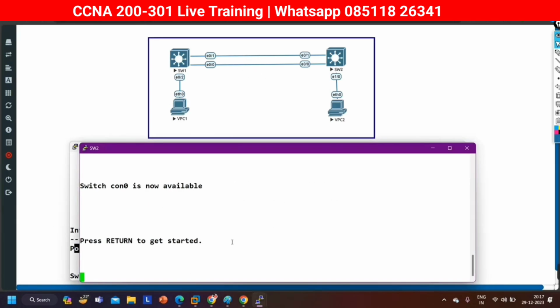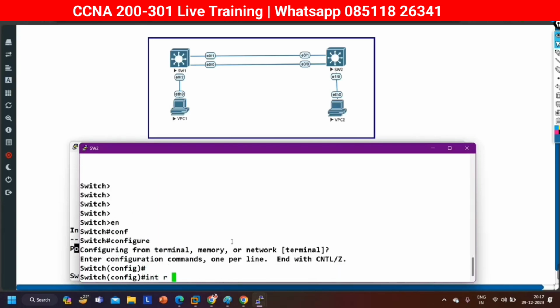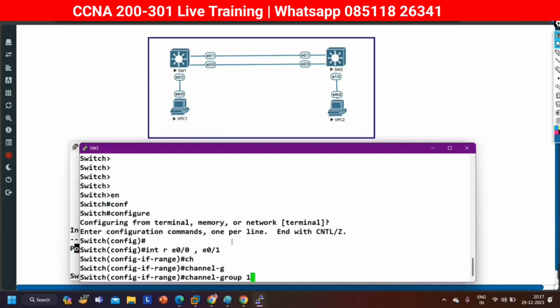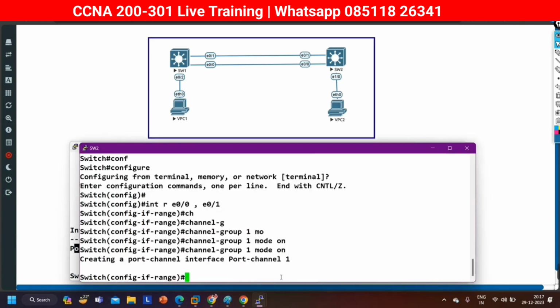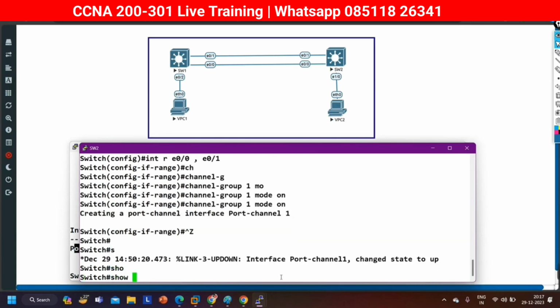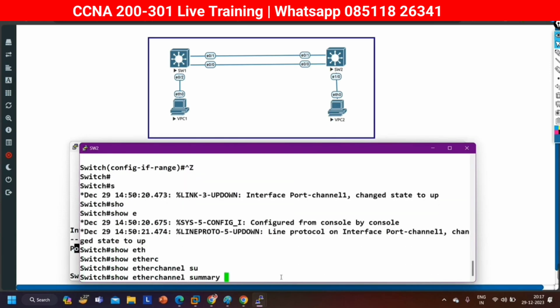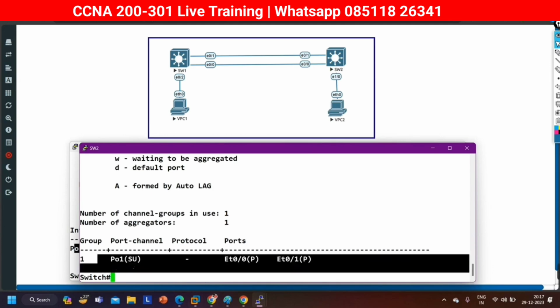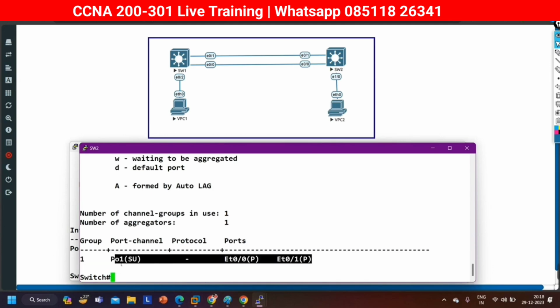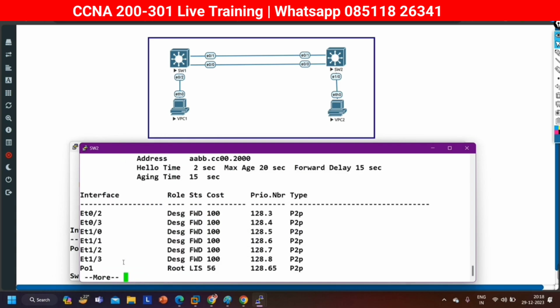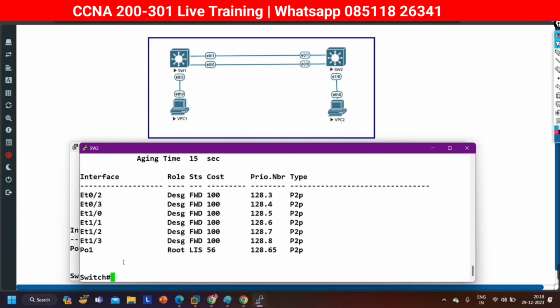Fine. In the same way, on switch number 2 also, I'm going to bundle these two interfaces, interface range E0/0 and E0/1, channel-group number 1. For the group number I can use 10 also, and then say mode on. So show etherchannel summary. This port is also up, and there are two interfaces in this port channel, right? And here also show spanning-tree. Spanning tree protocol is working on the port channel now. Spanning tree protocol is not working on these interfaces E0/0 and E0/1.